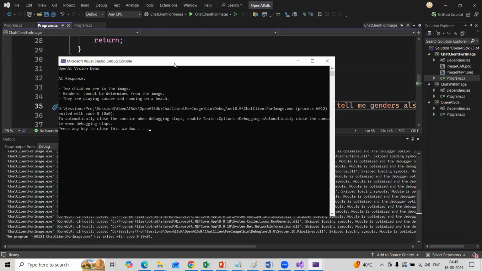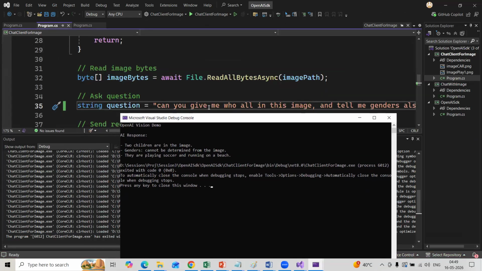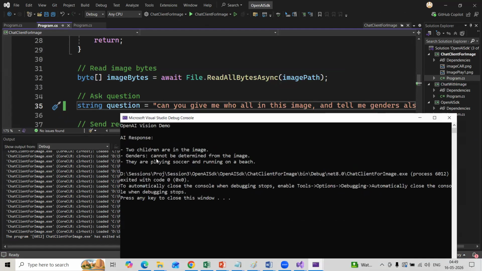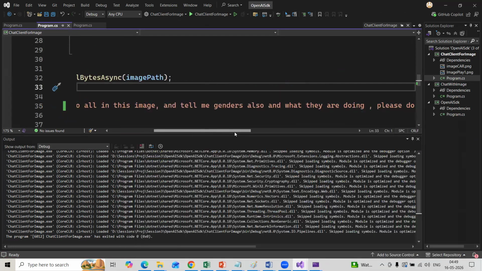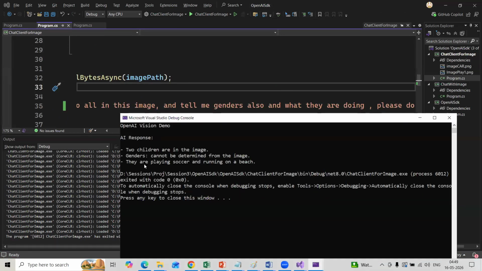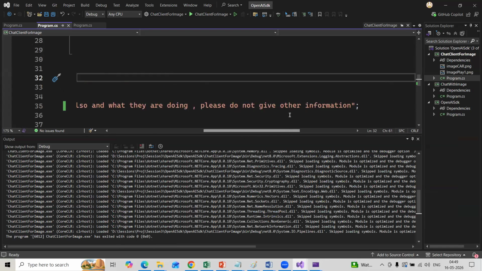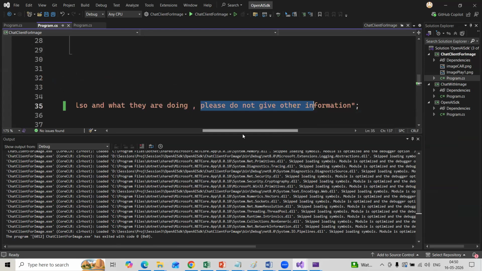So I asked two, three things: can you give me who all are in this image? Two children are in the image. Genders cannot be determined from the image. Definitely it is not too expert, or they need a better image. They are playing soccer and running on the beach. It provided me these three pieces of information and has not provided any other information.